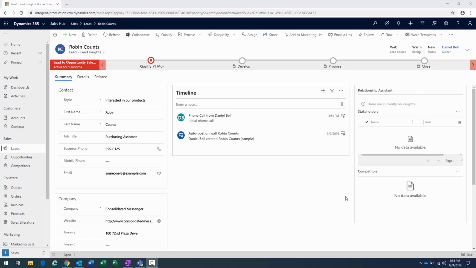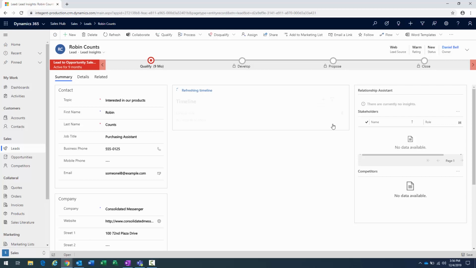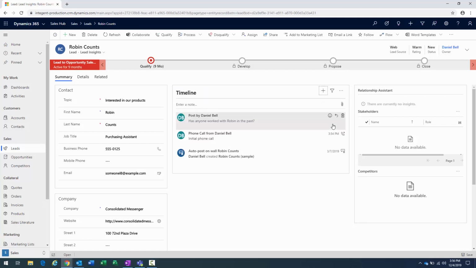Now, this not only helps me see things like appointments or phone calls that may happen, but it also allows me to interact with other people inside my organization. Now, I may not know much about Robin, but somebody inside my organization may, and I can check with other people. And we can go ahead and type that in and we'll add the post. And now anybody who's inside my organization that would be looking at these posts can respond back to this.